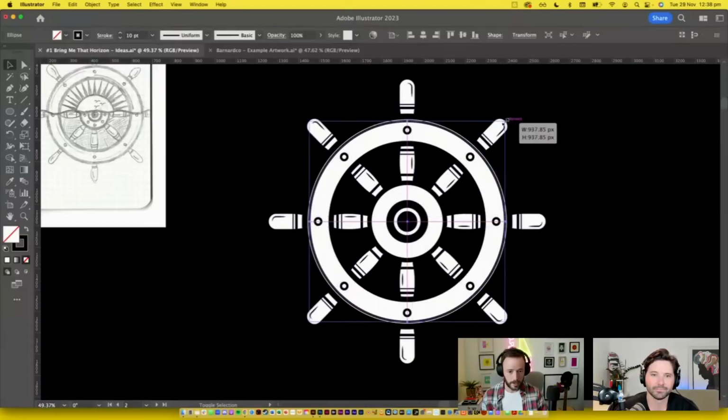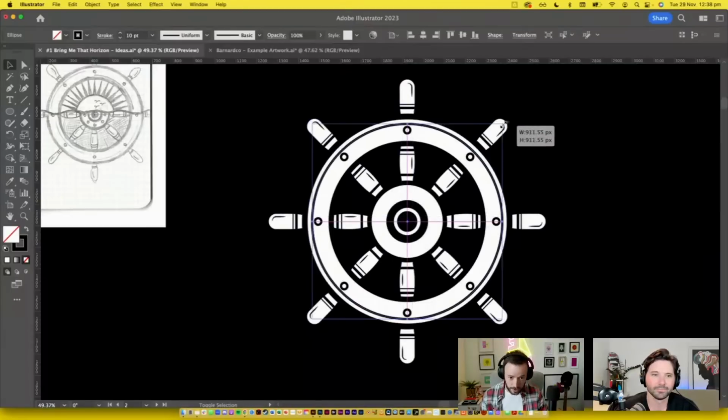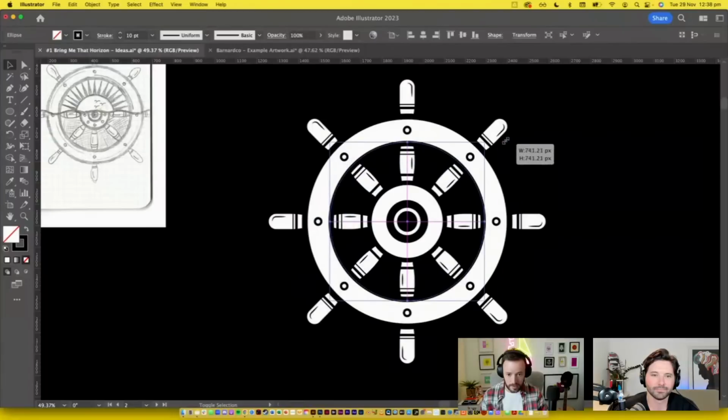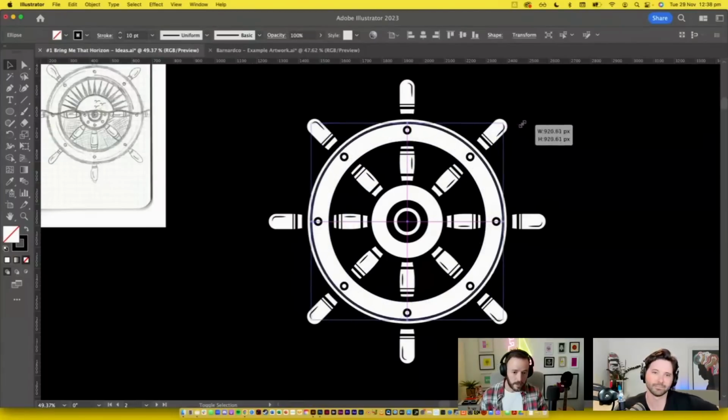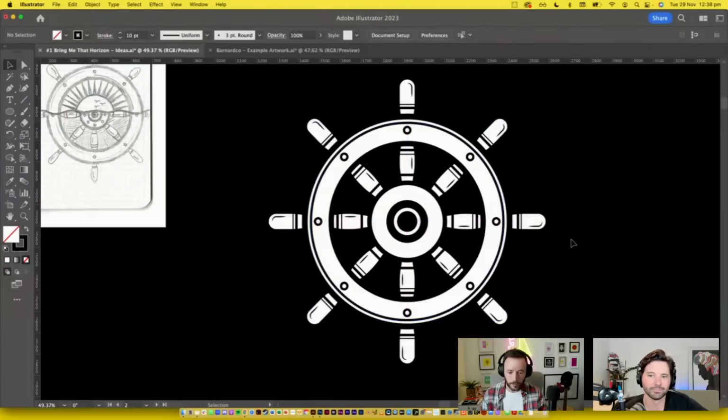And we're just going to shrink that down. So I've got Shift Option selected here, so when I shrink, it shrinks from the center of the design. I'm just going to bring that between the nut and the outside edge of that ship's wheel.